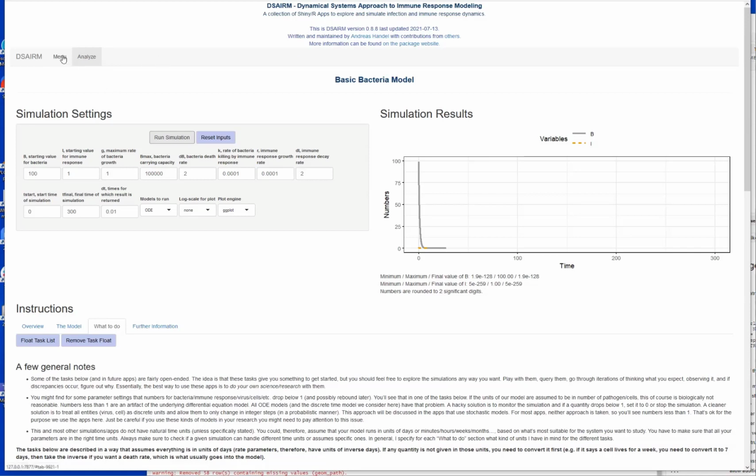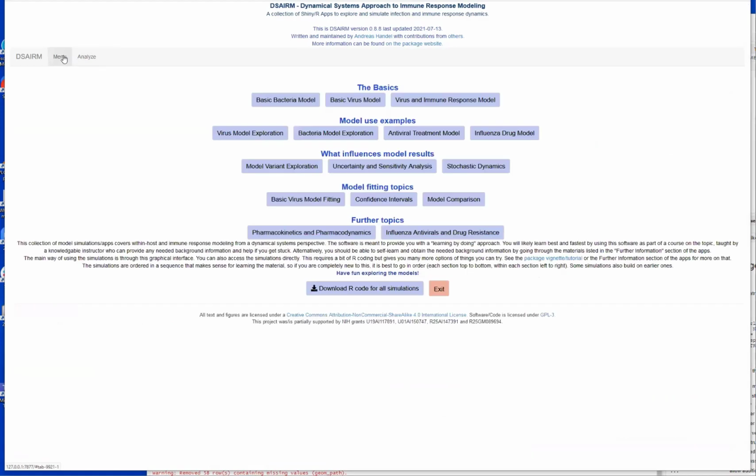So let's spend the last few minutes looking at another one in this graphical interface. And then in our next session, we'll move away from the graphical interface a little bit and go a step further in actually playing with the code.